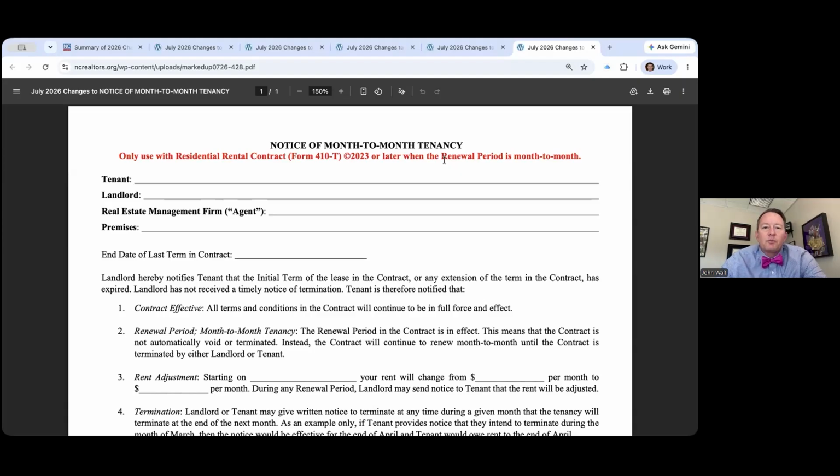As far as whether you would use the notice of month-to-month tenancy, you don't have to use it. This is not a mandatory form. The lease itself indicates that the tenancy is going to move to month-to-month once the initial term is over. So you can use this, or if you actually do want to extend the lease, then you would use the extension form. And again, that form is 425.